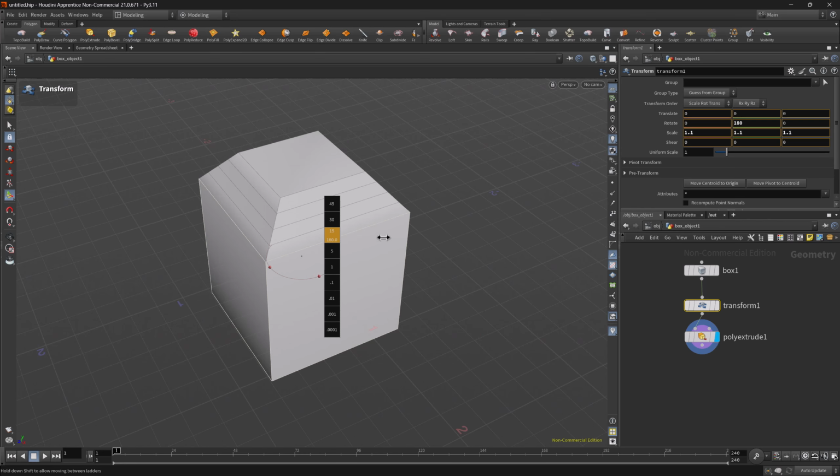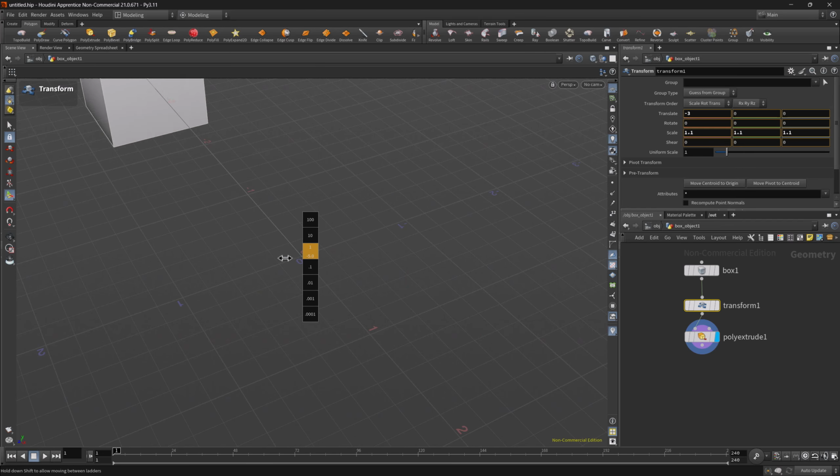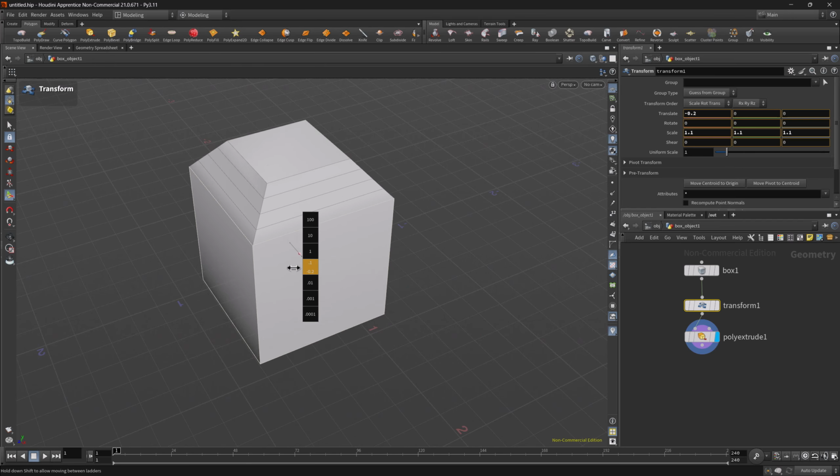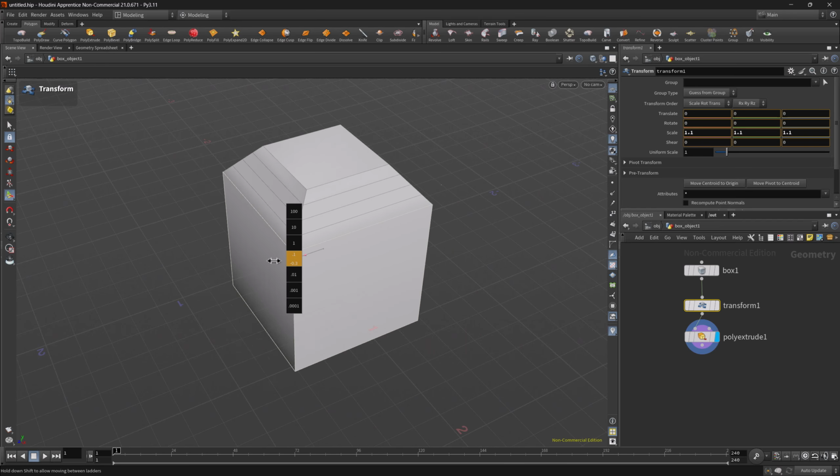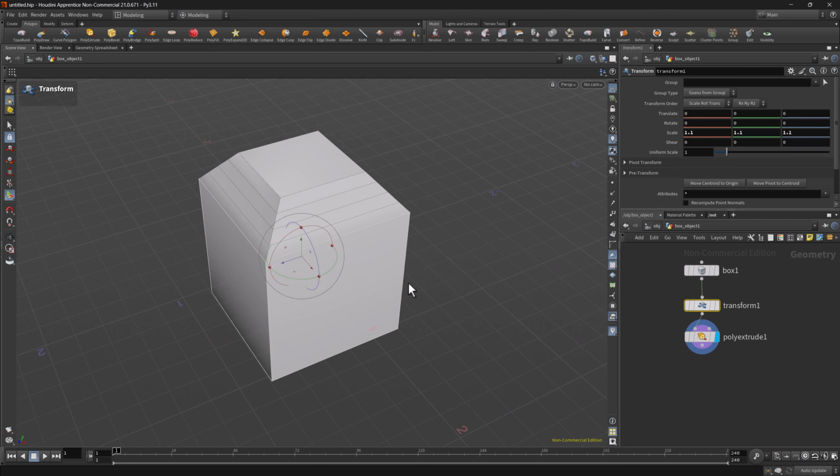Same thing if we want to translate the object. Middle mouse button click on the handle. A value ladder appears, and then select the magnitude and drag left and right. And these changes will reflect in the parameters for the selected node. So with the value ladder, we can make very small to very large incremental updates to a property.